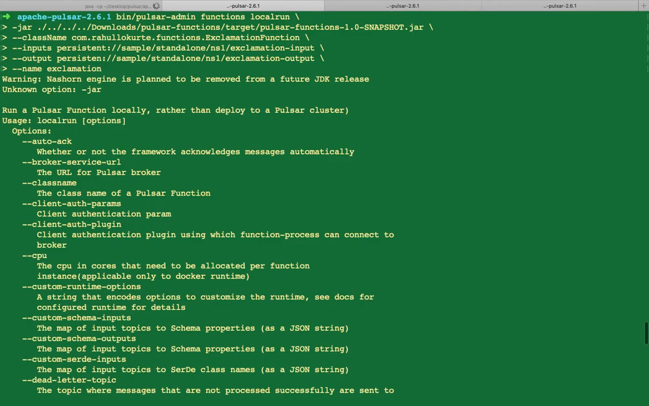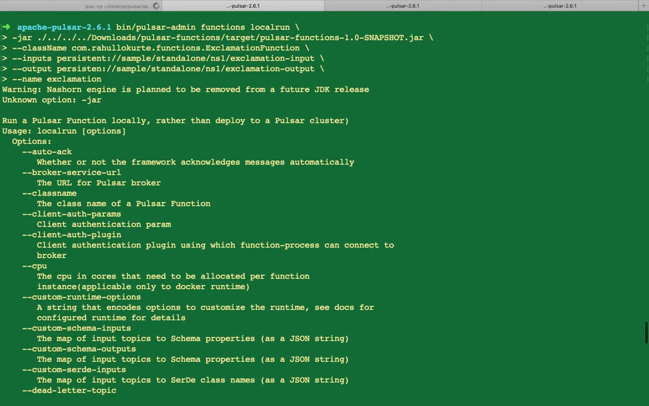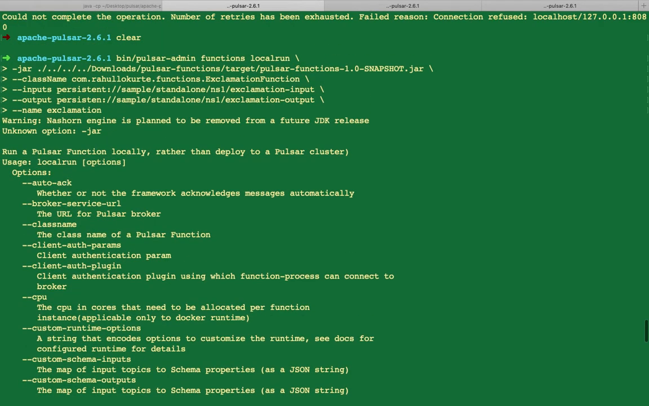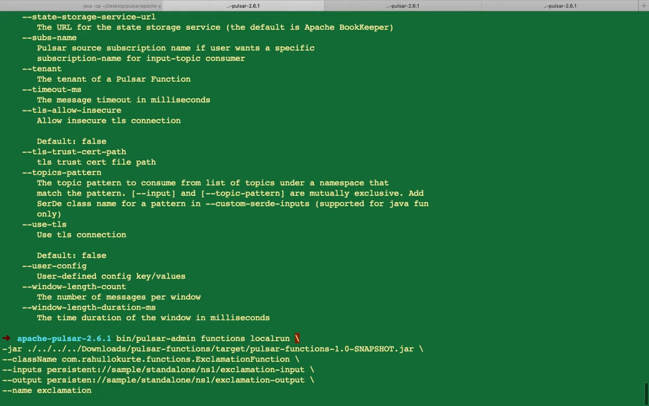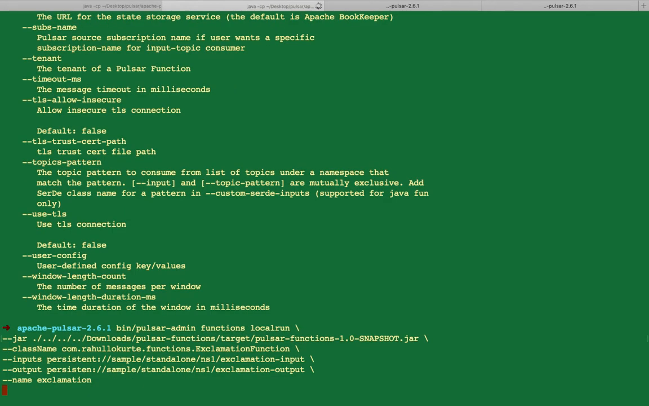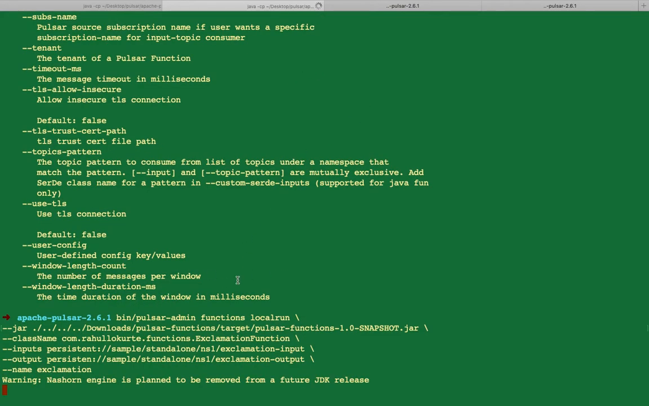So it needs something here. Run a pulsar functions create rather than deploy. Okay, we have this spelling mistake. So what is this? It is minus minus jar. Okay, so it will create one exclamation function.